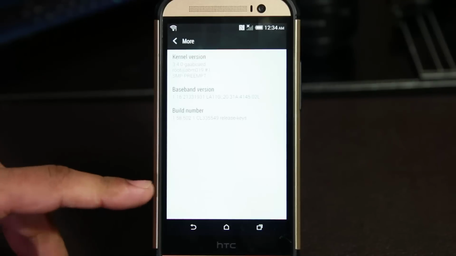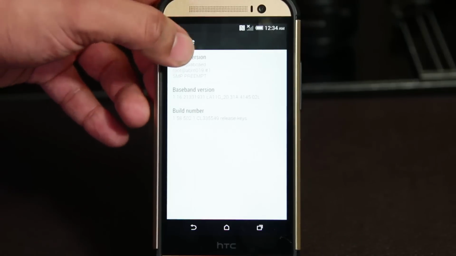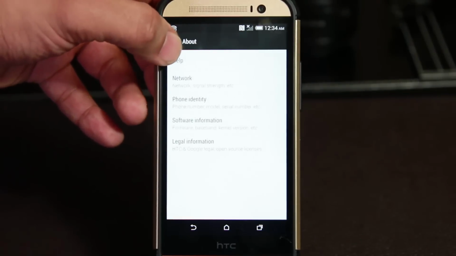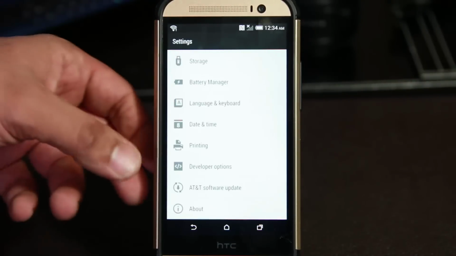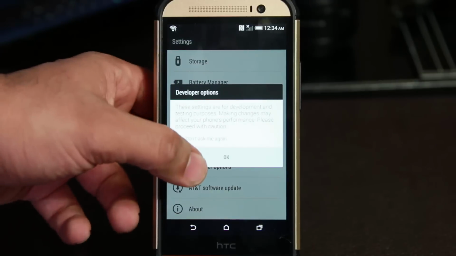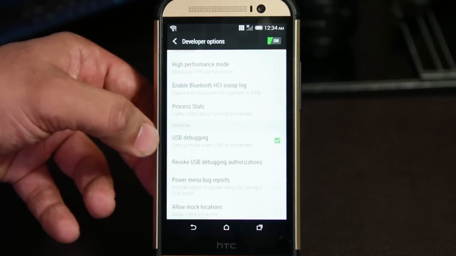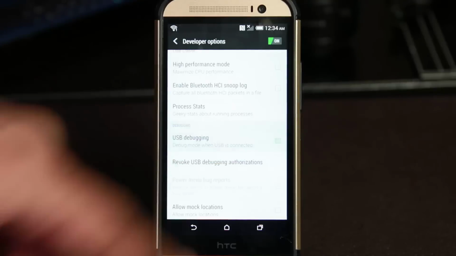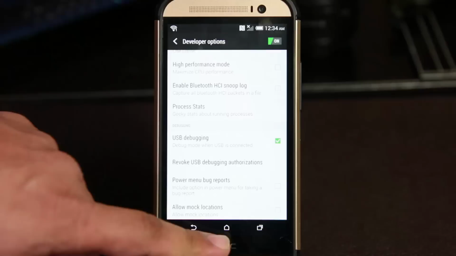Mine is already enabled, so it's going to say that it's already there. But in your case, if you don't have it enabled, it's going to say to tap it a couple more times to enable it. Once you enable it, go back into the standard settings screen, and all the way at the bottom, you'll see developer options. Tap that, click OK, then scroll down to USB debugging and make sure the checkbox is enabled, which is going to allow you to run ADB commands using your computer.